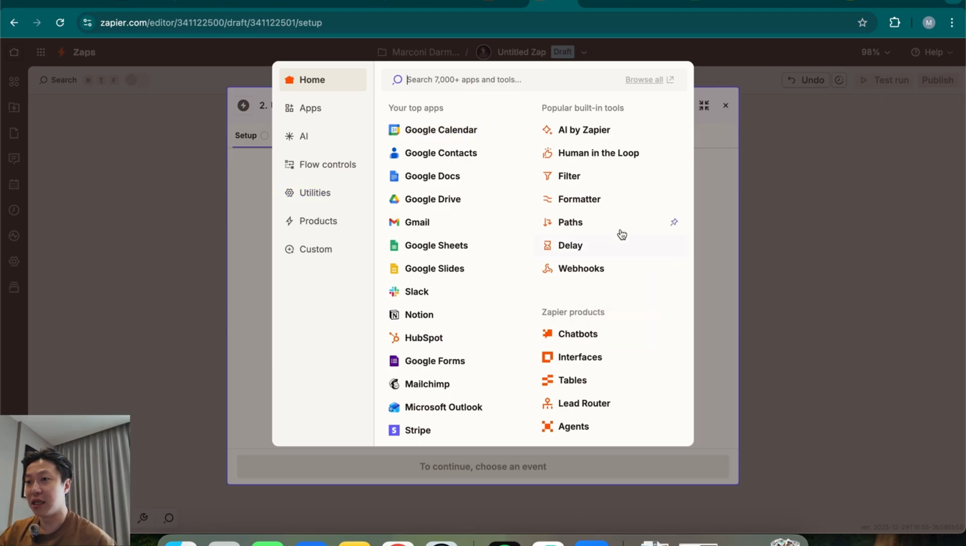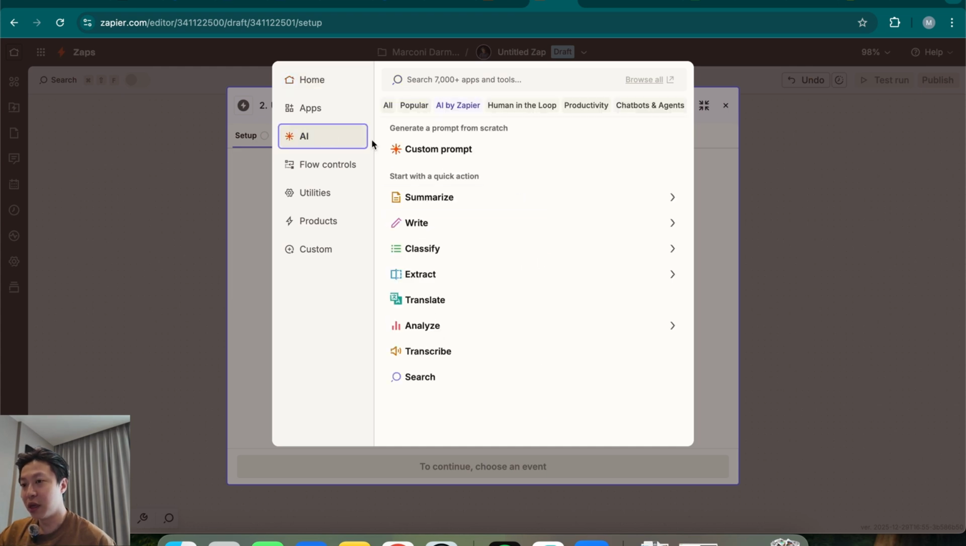So now I'm selecting the next node, right? The second node: what happens when there is an update on the Google Sheet? What I want to do is send it to an AI agent.